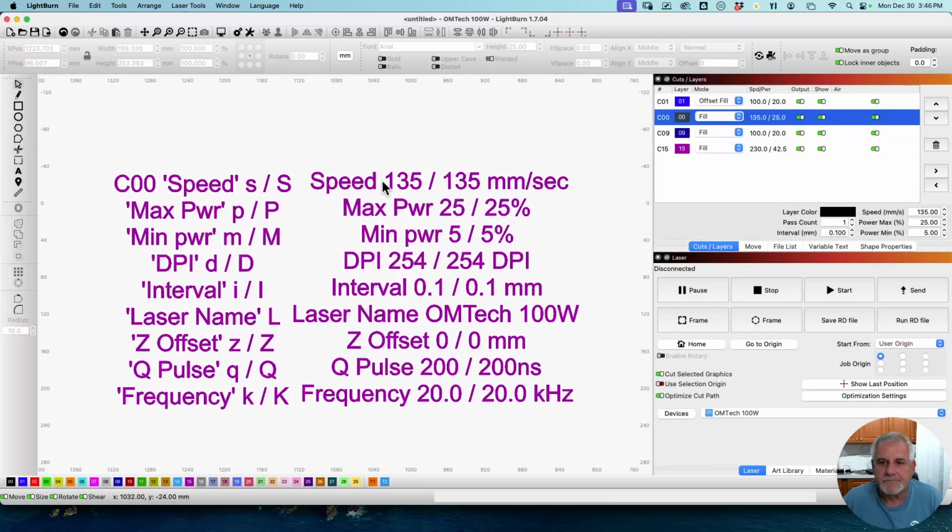All right, so the difference between lowercase and uppercase is whether or not it has the units with it or percent sign with it. So 135 or 135 millimeters per second. 25 or 25%. Minimum 5 or 5%. Just 254 or 254 dpi. 0.1 or 0.1 millimeter. Get it? Now, laser name L, that is the name from whatever you have it named in your devices.